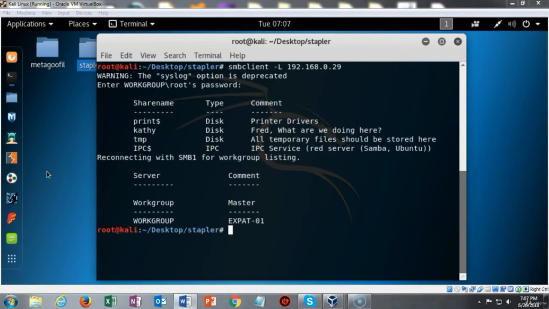Interesting. Let's see what we got here. We have two active shares. One is Kathy and the other one is the temp directory. And we have a comment that says, "Fred, what are you doing here?" Which leads me to believe that Fred has access to Kathy's share. So we can attempt to connect to Kathy's share using the user Fred. We'll see how that works.